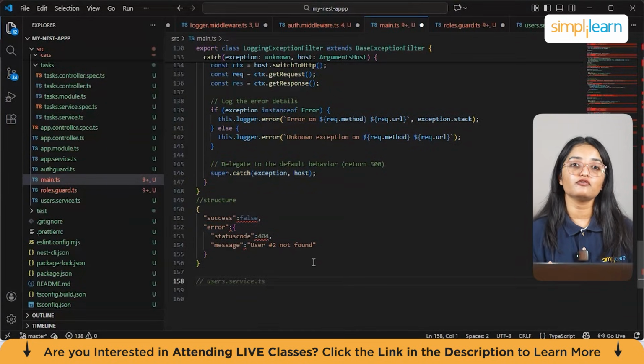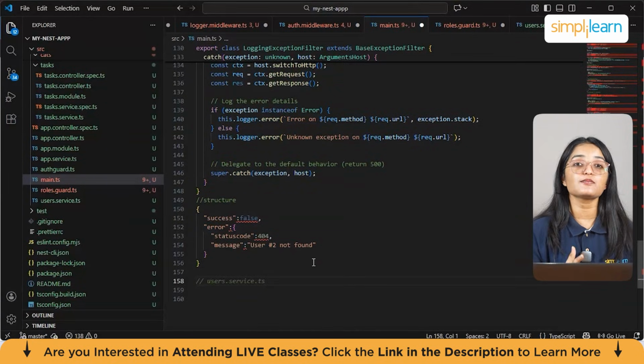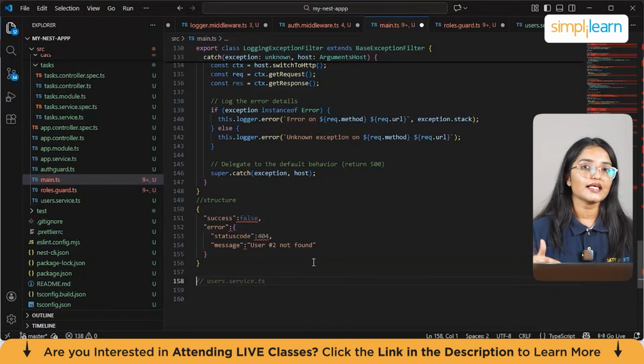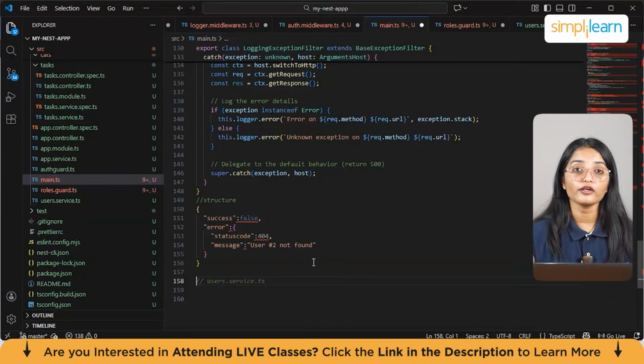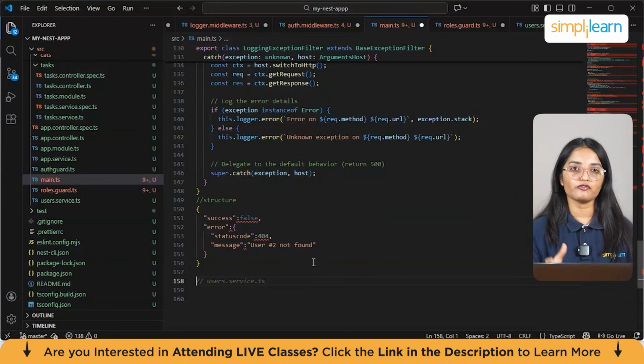So now that we have covered how to handle exceptions, let's explore interceptors. Interceptors are powerful tools in NestJS that allow you to manipulate requests and responses before or after method execution. They can be used for logging, transforming data, or even measuring performance. Next, we'll dive into how interceptors can modify responses and log important details like the execution time of a request.